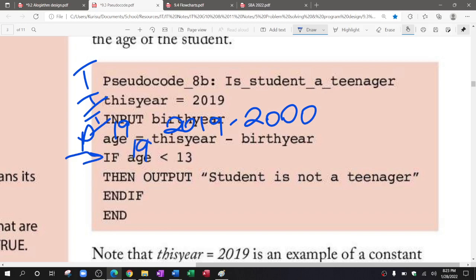Now, the next part of the pseudocode, if age is less than 13, the question now is 19 less than 13? True or false? False. Good. So that is false there. So now, what is going to happen next? What will happen next, seeing that it is false? It will not output anything. Very good.